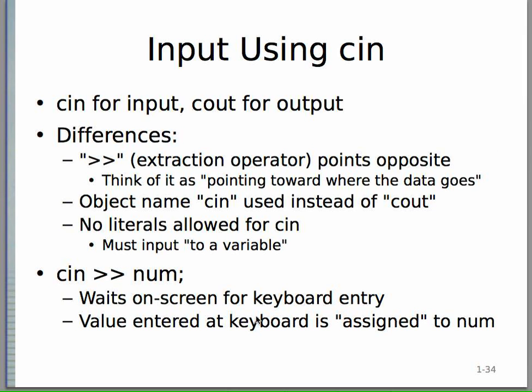Okay, input using cin, we've done a little bit of this. The main difference is that you use the extraction operator for cin. So cin works just like System.in. Really the only difference is that in C++, we use the extraction operator. It points in the opposite direction. Think of it as pointing towards where the data goes. And also you of course use a different name, cin rather than cout. These are built in, just like System.in and System.out are predefined in Java programs.